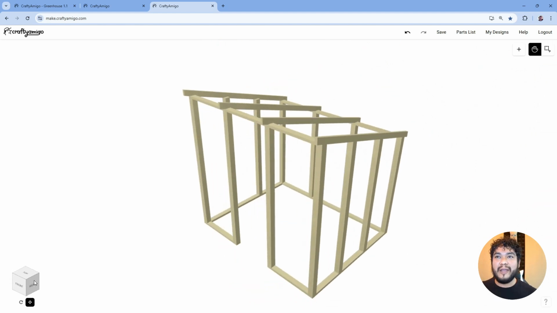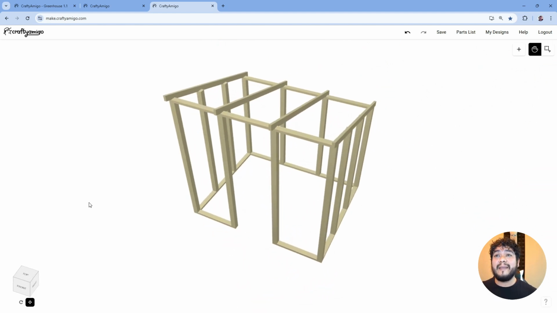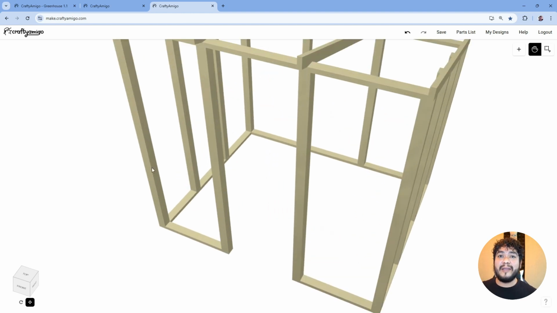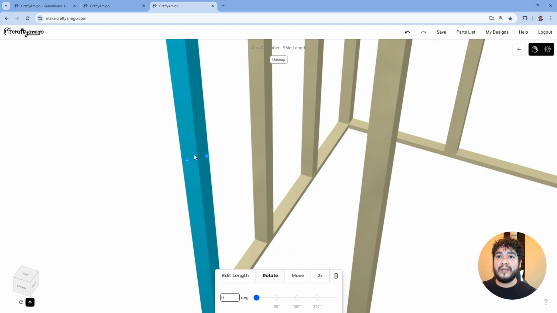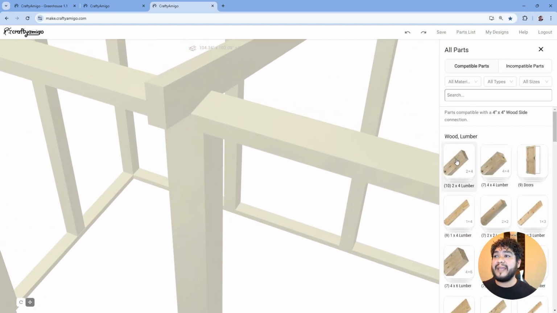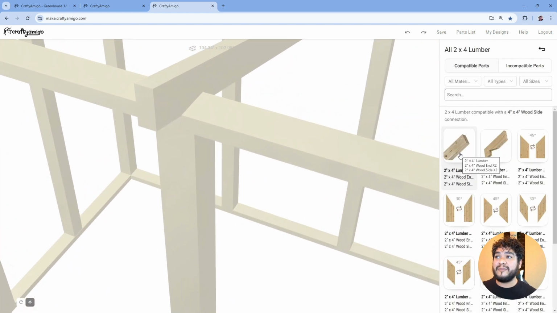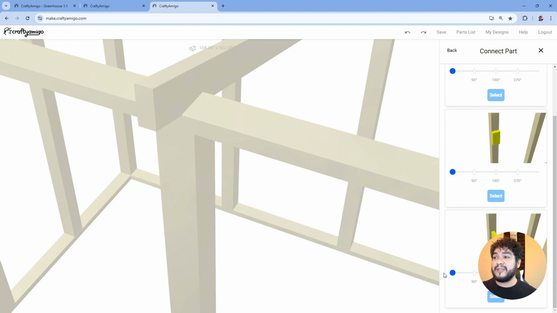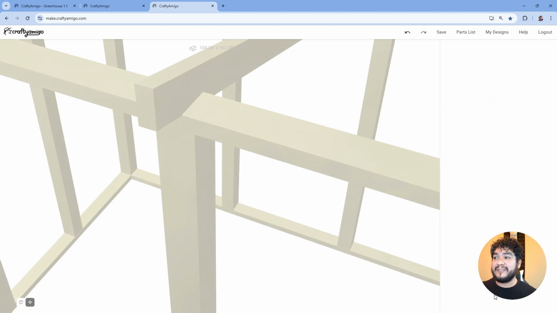With this, we have finished the structure of our greenhouse. Now, we are going to place horizontal supports on each side of our greenhouse. To do this, we will click here. We are going to click on this plus, and we will need the 4-inch rectangular profile.